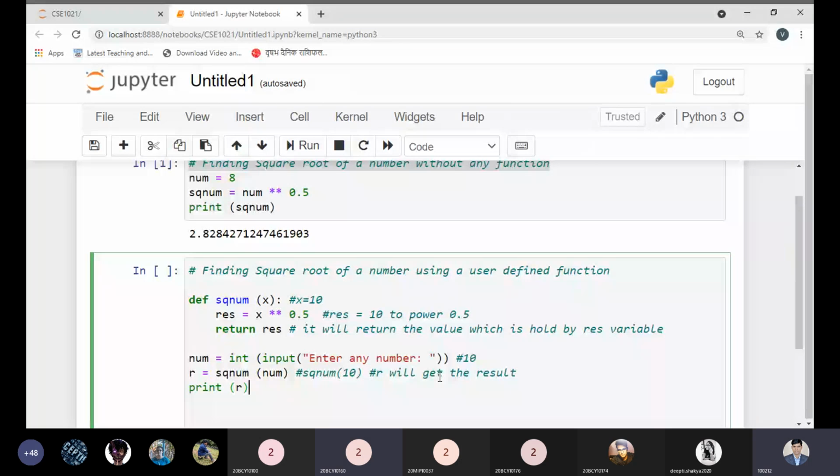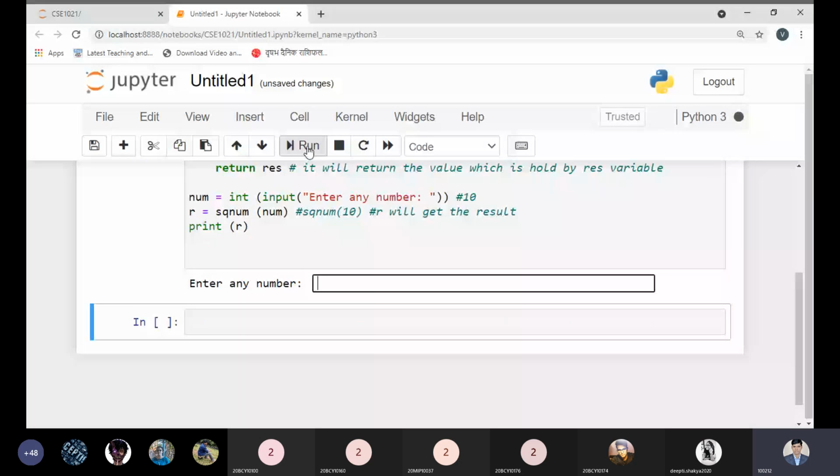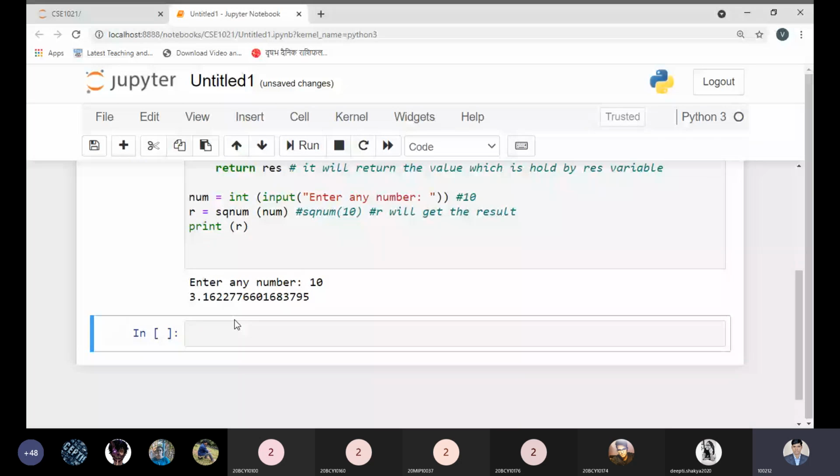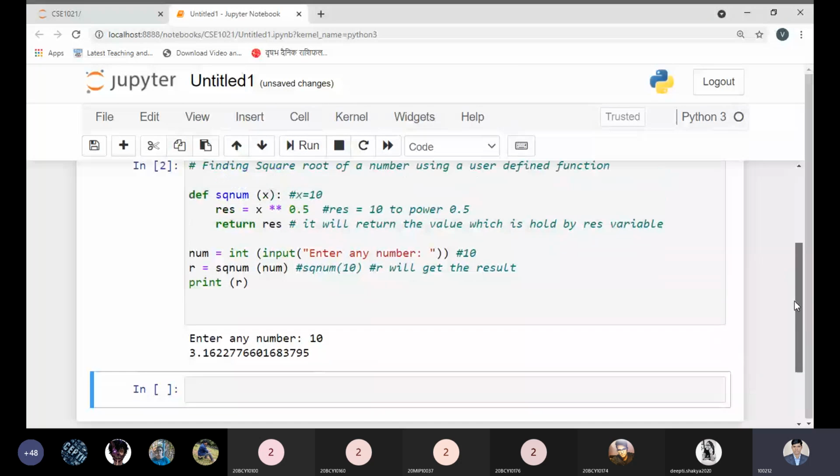Okay, sir. Now can we run? Now tell me, what is the square root of 10? 3.16. Let me check once again. So here I just need to take the value 10. After pressing run, we get 3.16, the exact answer. There is no issue. So this is known as finding the square root by using a user-defined function.